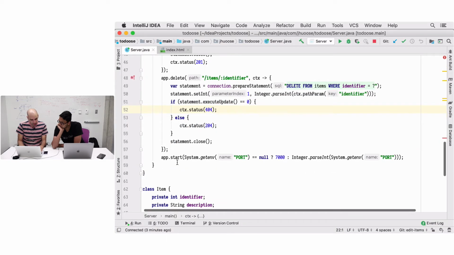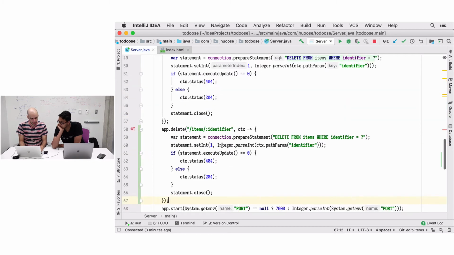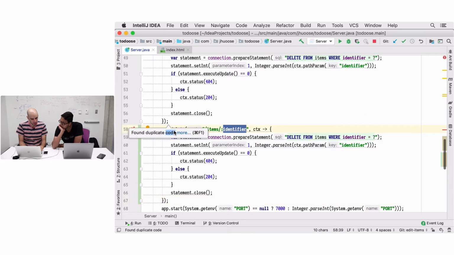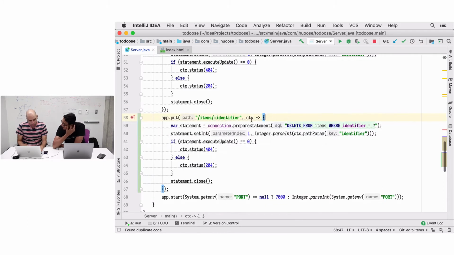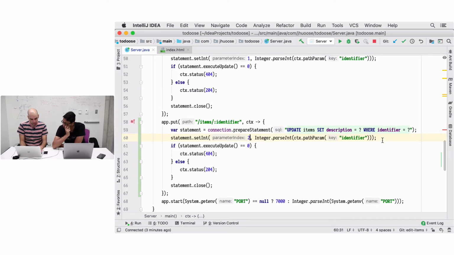And I suppose that we can again start with this, and go from there, because it will be similar in some ways. For instance, the identifier will be in the URL. We don't need delete, but put. I'm trying hard. Put. And here we don't want to do this kind of statement. We don't want to delete. We want to update items, and we want to set the description to equal to something where the identifier is equal to something. So in this case, we want the parameter 2 to be the identifier. That's the second question mark. That's the identifier.